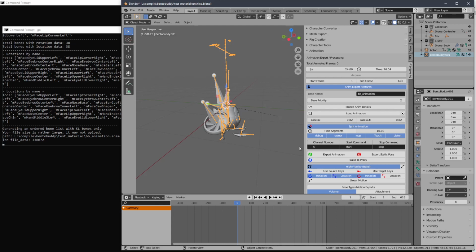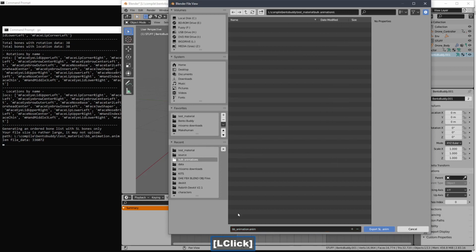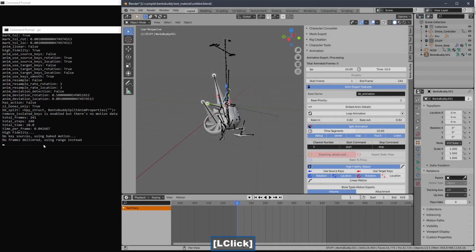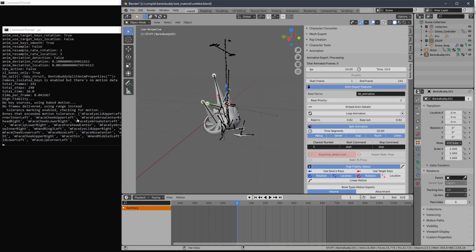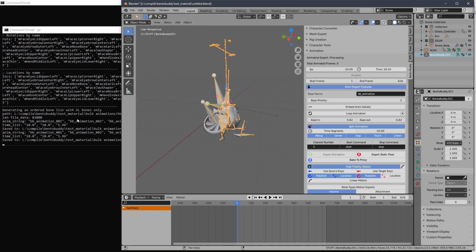And with this enabled, all I need to do is click export animation, and I'll pick a folder where it will deposit a number of animations. It's nice to have an empty folder. It's going to create the animations over here, you'll see, and it's also going to create 2 scripts for you automatically that are specific for these animations. And that's the end of that.